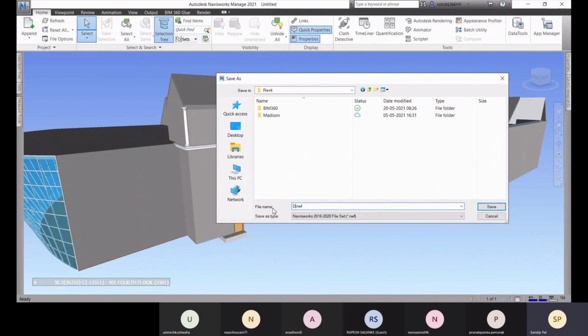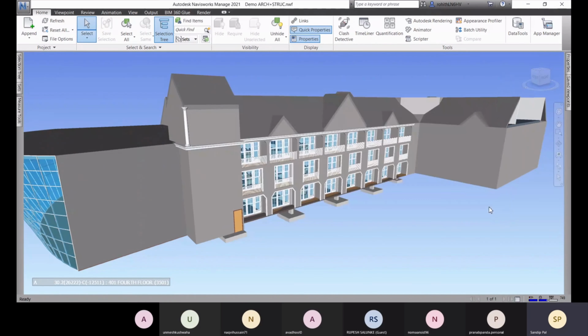Here I'm going to save it as demo arc plus. Okay. So here, let me save it. And this is right now the NWF file.